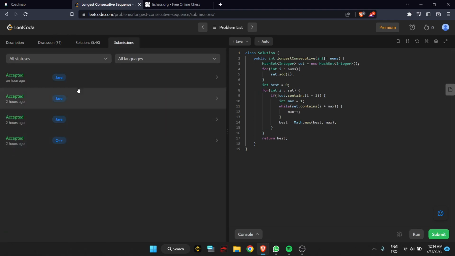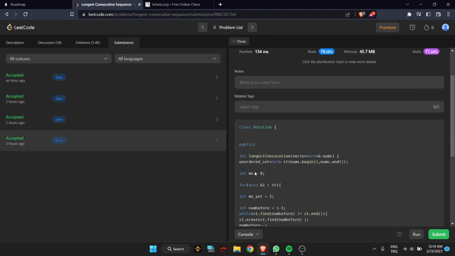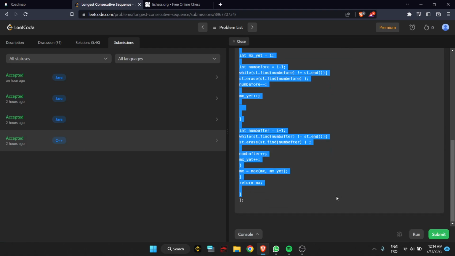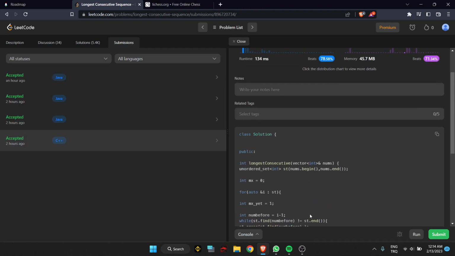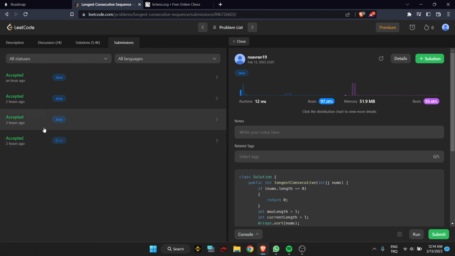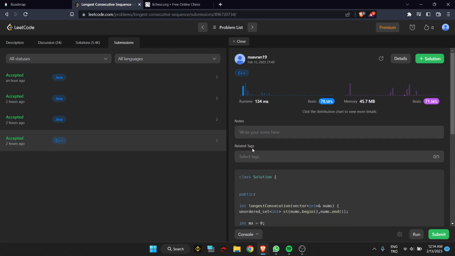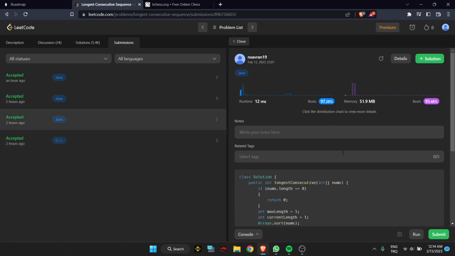Let's see my solutions. First one, I tried to do it in C++. It's not too important. Let's look at the Java ones because I normally code in Java. Okay, let's start with this solution.